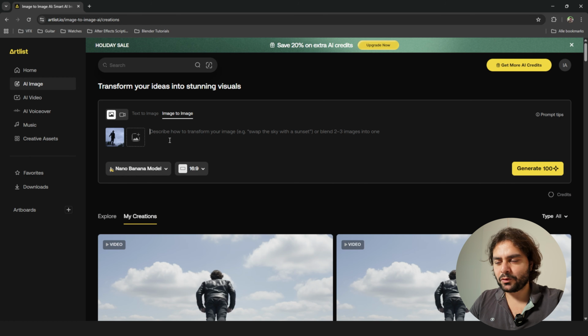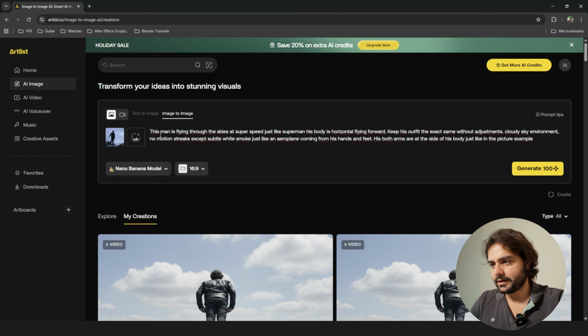And now I can prompt whatever I want to see. So what I've done is, this man is flying through the sky at super speed, just like Superman. His body is horizontal, flying forward, and keep his outfit the exact same without adjustments. Cloudy sky environment, no motion streaks except subtle white smoke, just like an airplane coming from his hands and feet. His both arms are at the side of his body, just like in the picture example.